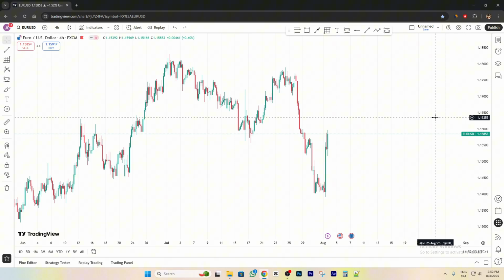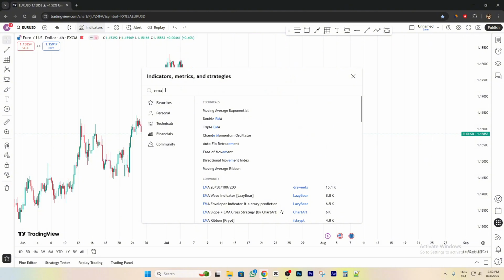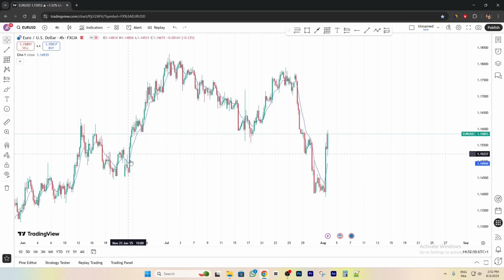So first of all, open TradingView, then go to indicators here at the top. Click on it, and you will see here the search bar, type EMA, and choose this one, Moving Average Exponential. Okay, don't choose any one of these. So click on it just one time, and this is our EMA.